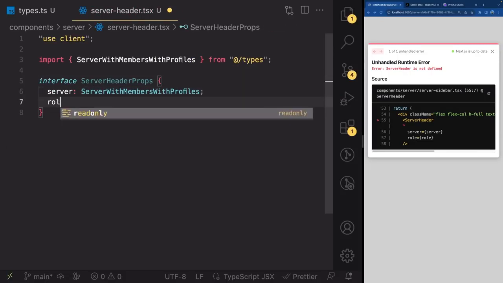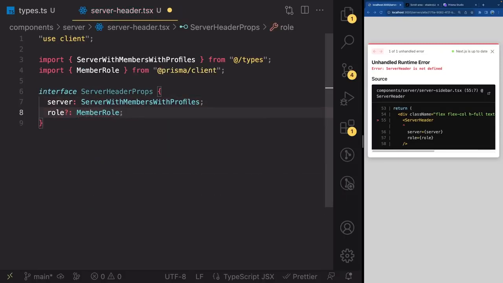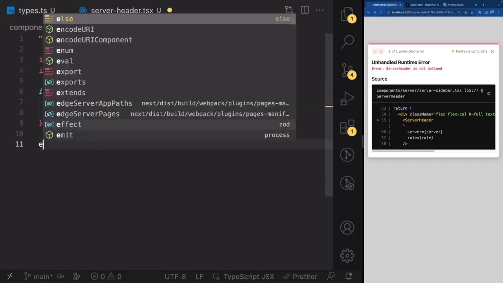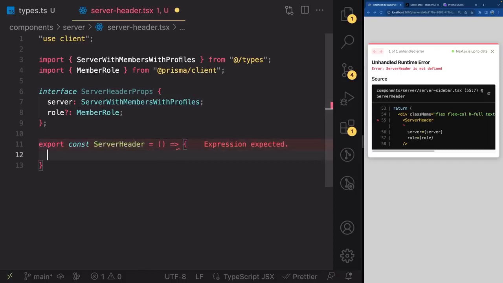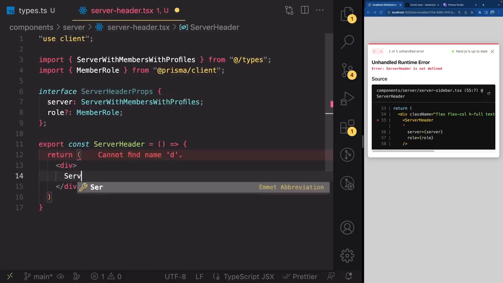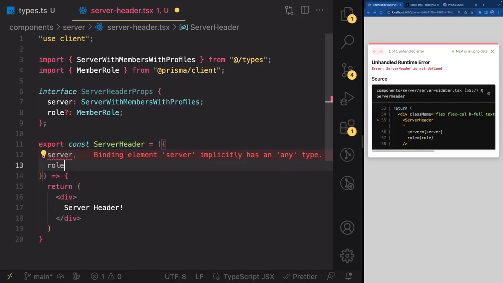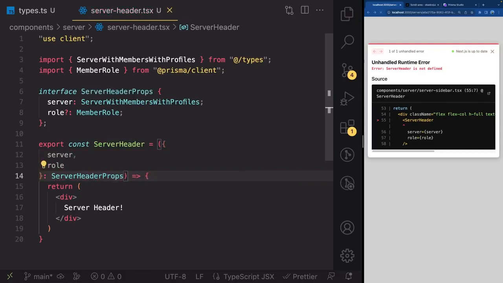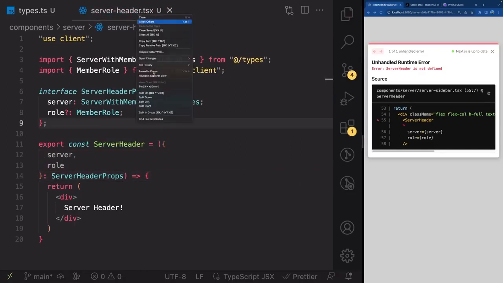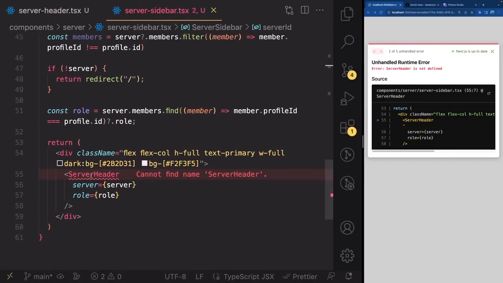Now let's write role, which is optional, MemberRole, like this from @prisma/client. That can stay the same. Great. And now let's write export const ServerHeader. Let's return a div saying server header like this. And let's extract these props, server and role, and map this ServerHeaderProps to it like that. Great. Now if you go inside of your server sidebar right here, you can see that we have no errors. Well, actually, we can check for that because I forgot to import this.